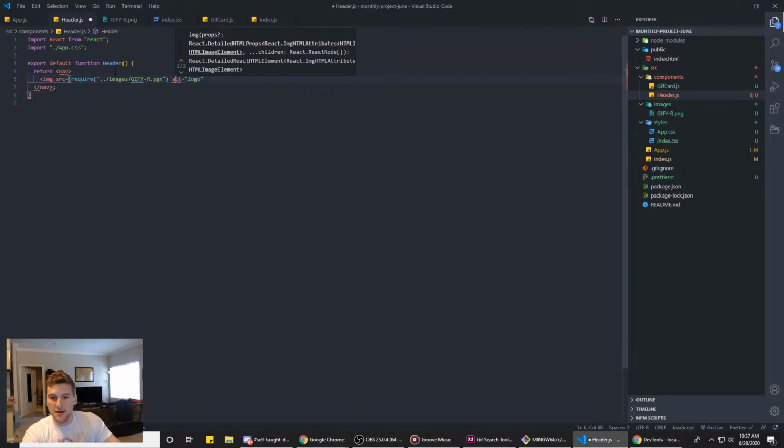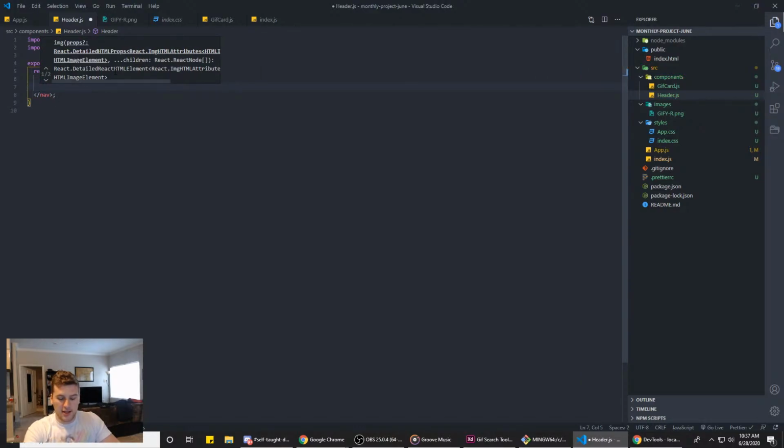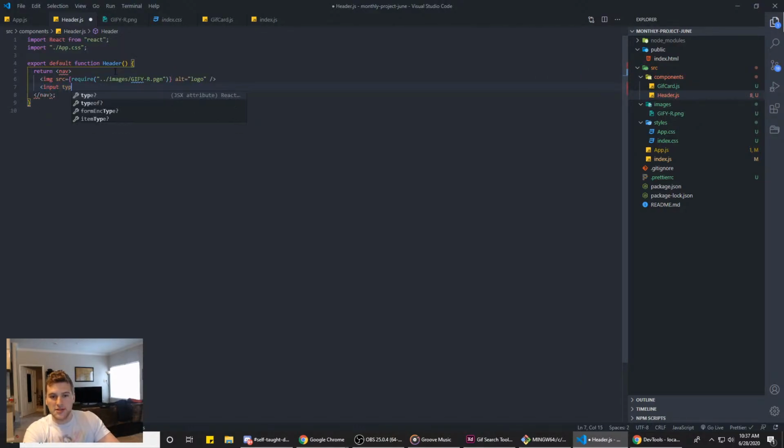That doesn't need to be right there, that needs to be there. And then we will close our image tag, and then we'll also make an input element with type equals text, so we can type in there. I think that's all. We're going to be lazy and just use that.